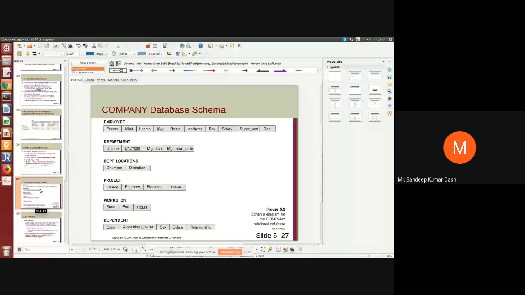Yeah, you see here department name, department number, manager, assistant, manager start date. So here only one row will be there with the department number and the department name. There is no department name with this employee table. This is a good design. Fine. Here there is no repetition of data.